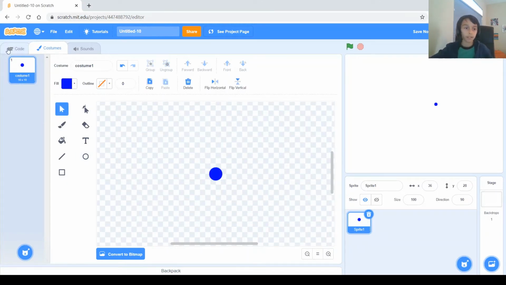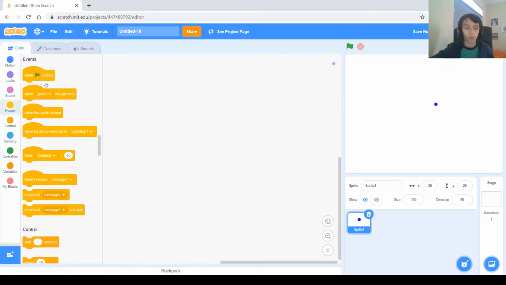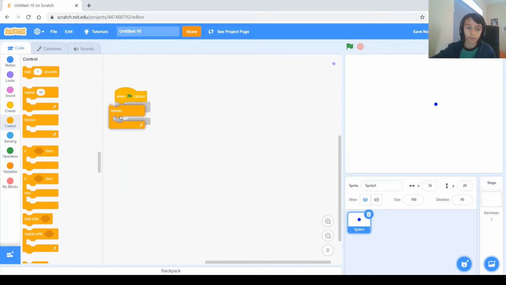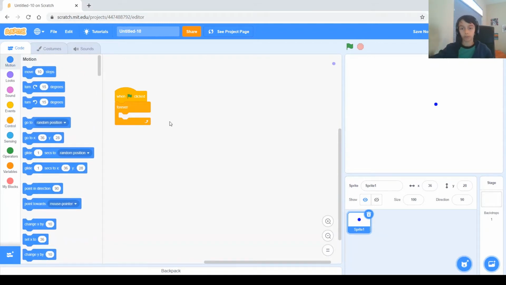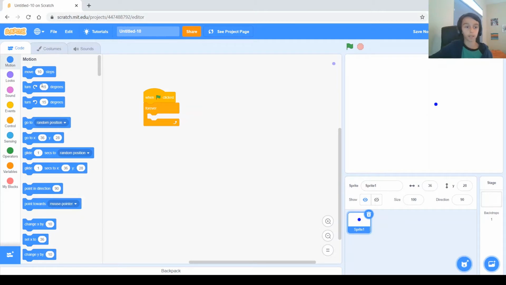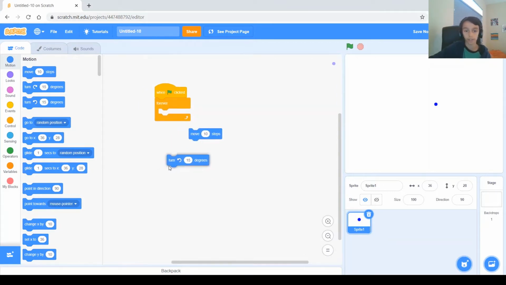Okay, next we want to go to the code and basically say when green flag clicked, and then forever we want the ball to move around the screen. So in past videos I've made that happen by changing the X and the Y, but this time we're gonna make it move something steps. Later we're gonna turn it left or right something degrees, because it will move in any direction that it is turned if we do the move something steps.